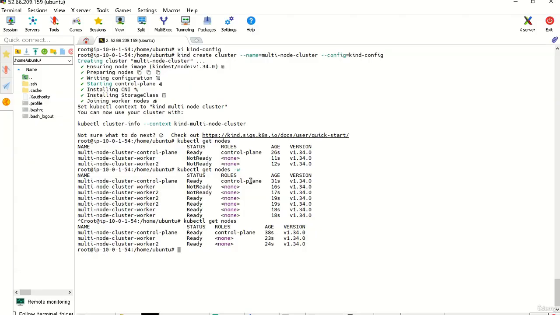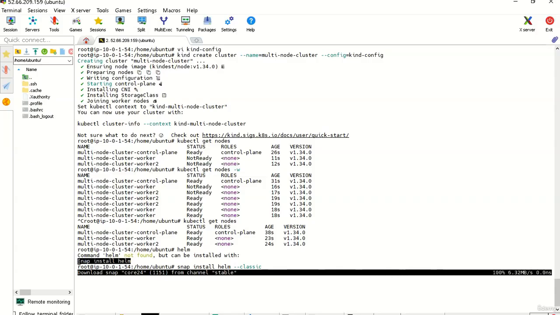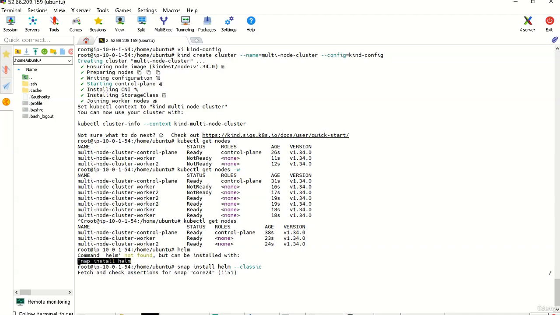So now one cluster is created. Do I have Helm? Let me check. I don't have Helm, so let me install Helm also. You have to give classic. We need Helm because we'll be installing the Prometheus stack via Helm, and then we'll be configuring certain things in the Prometheus stack itself. So I need Helm because of that.